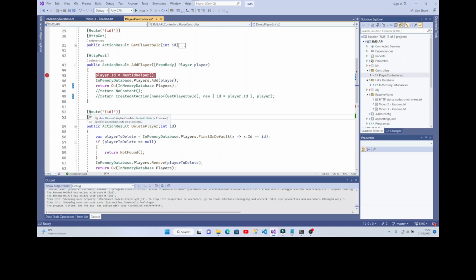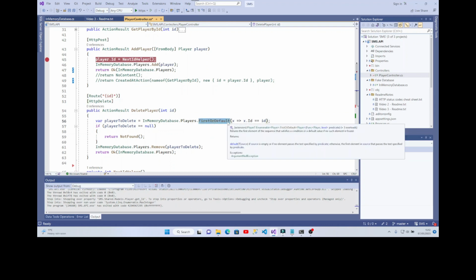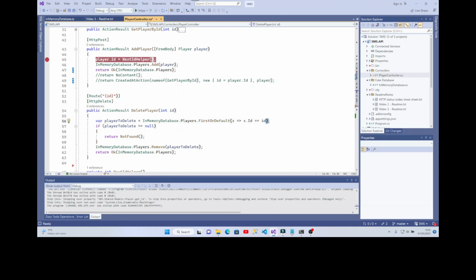So we have a route that will say API/player/ID, which we'll see when we call up Swagger. So in the implementation of this, what we're doing is we're creating a variable called player to delete. We're going into the memory database, getting the list of players, and we're trying to find the first player in that list that matches the ID that we've passed in to the method.